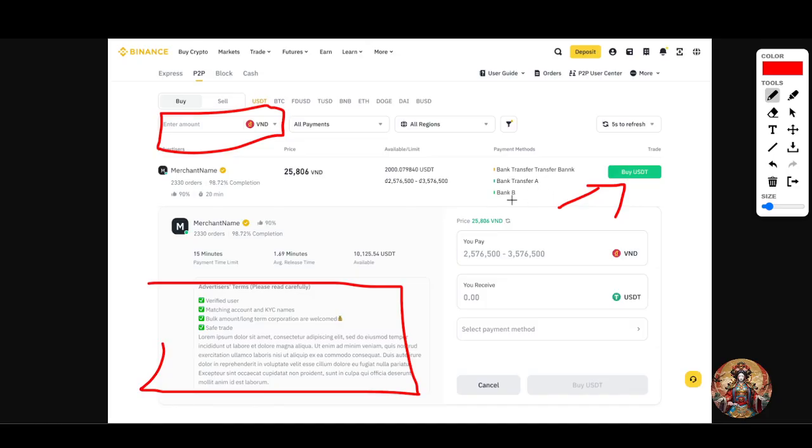If you want to buy using a credit card, you can do that too as well.